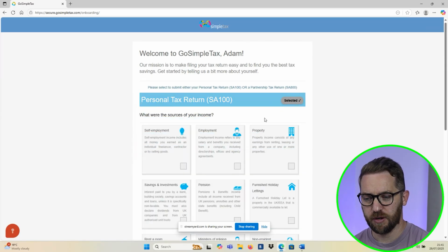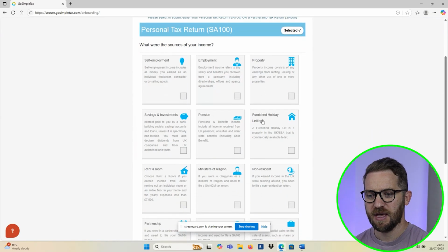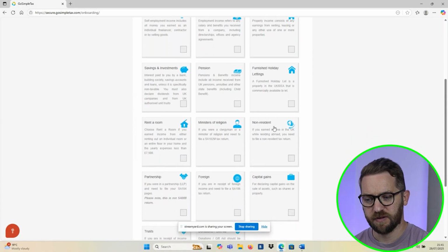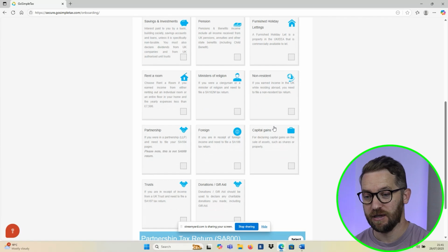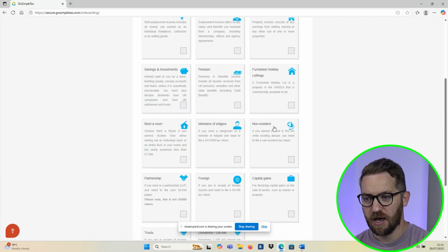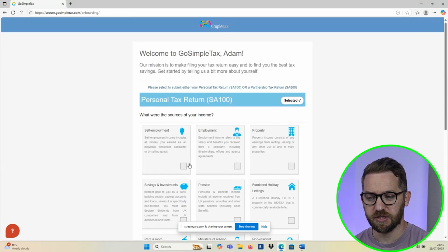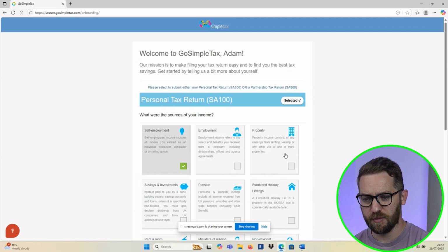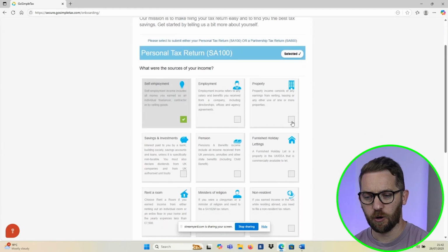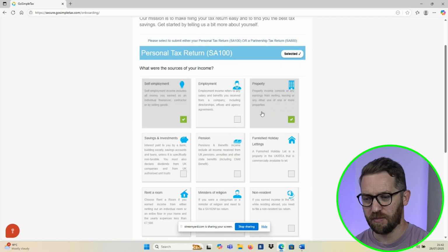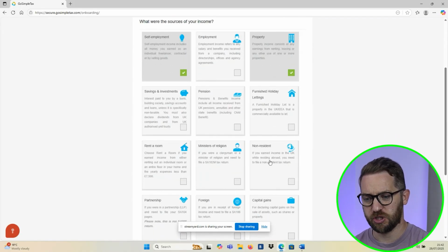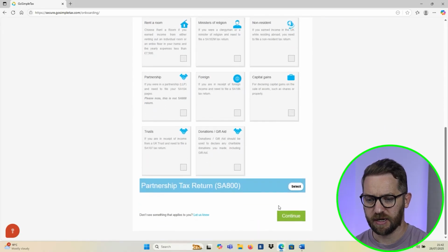I'm going with the SA100, the personal tax return, and then you can see all the different types of income or the different pages of the tax return that you might need to complete for various different reasons. Today, with this example, I'm just going to go with a couple of common income types. So we'll go with self-employment, and I'm going to select property. So this will then set up the tax return so that I can enter those types of income. Obviously, you can work through these and choose any that are relevant for you. And I'm going to click continue.